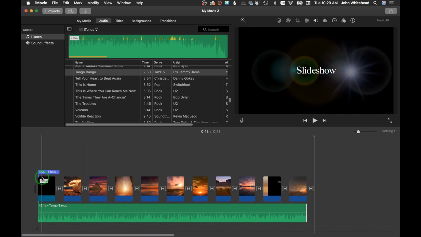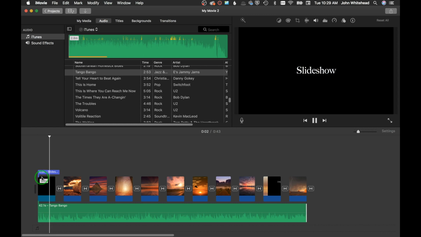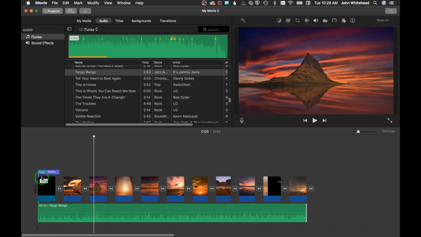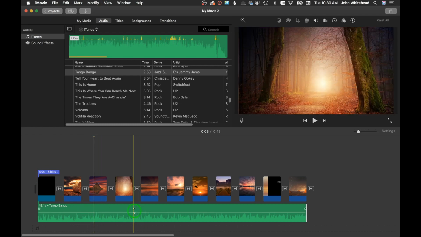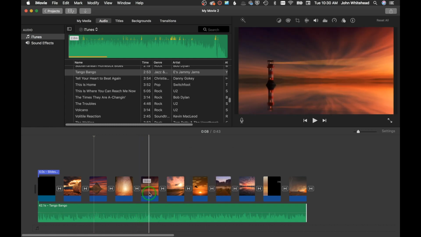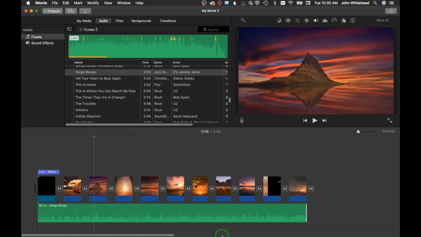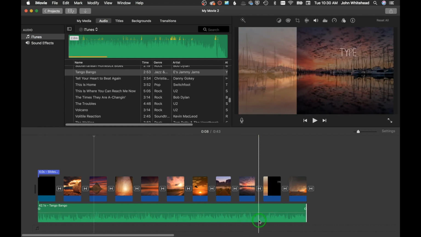So now if I was to turn my speakers back on, we'd be able to hear the audio playing over our timeline. And we can make this louder or softer depending on what you want. If you have another track where you're talking or something, you can simply go ahead and drag that below.